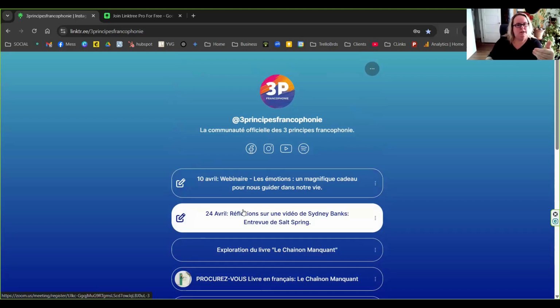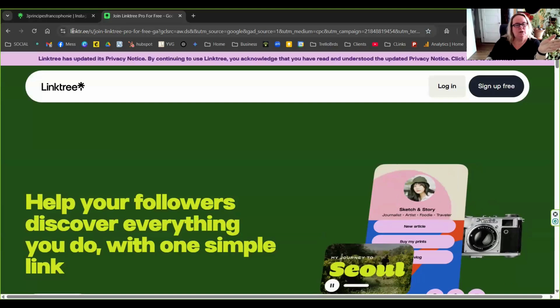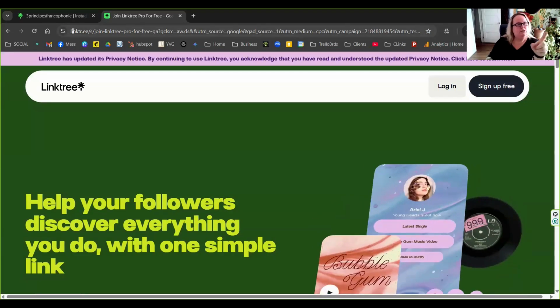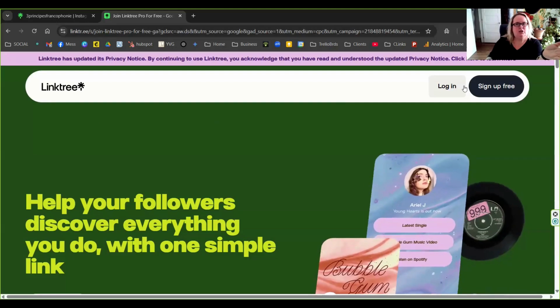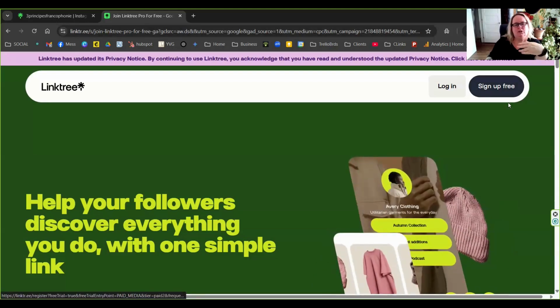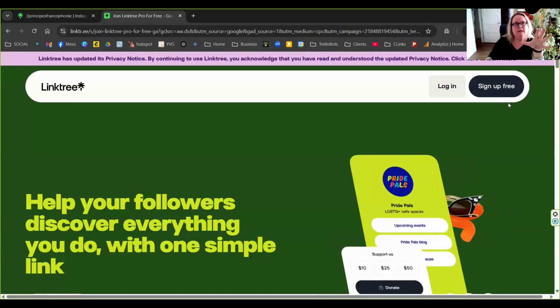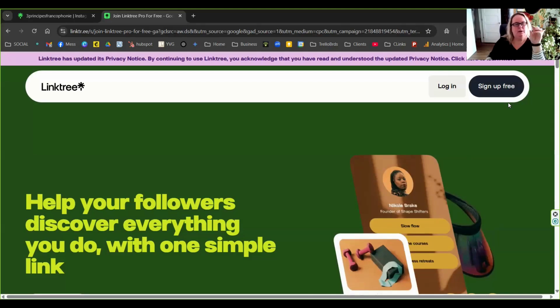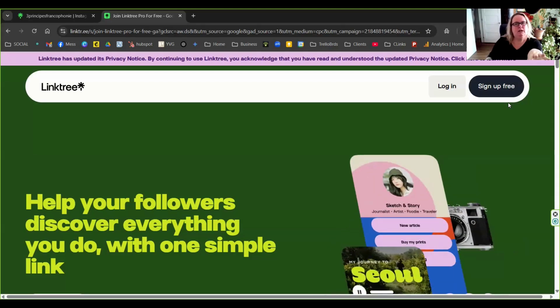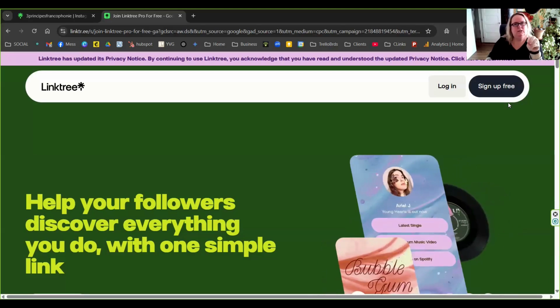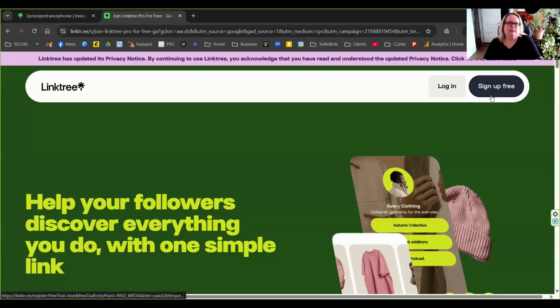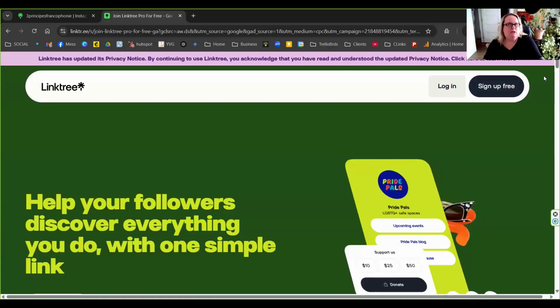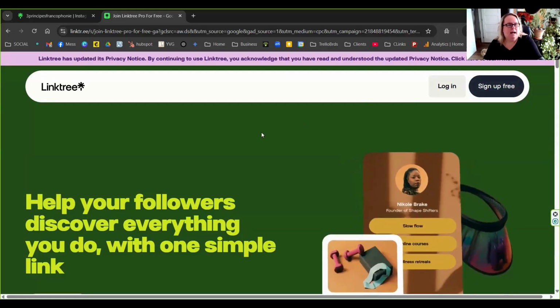So if you want to create your own Linktree, you're going to go into Google and just say Linktree sign up, and you're going to wind up on this page and hit sign up for free. You put your email. You can put the email of the community. I do suggest that we create an email for the community so that you can centralize any communications that have to do with the community into that email, and then give access to that email to the committee members. So you sign up with that email, and then you essentially just go add your links.